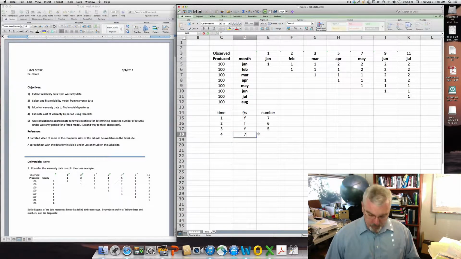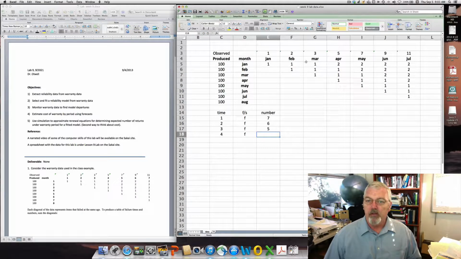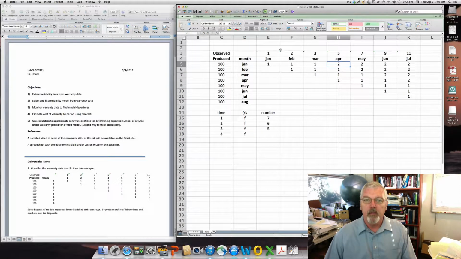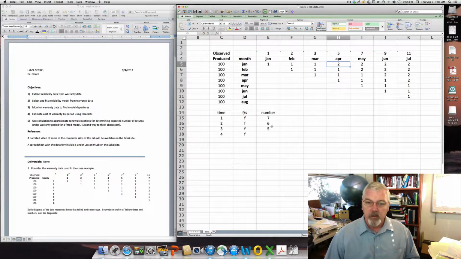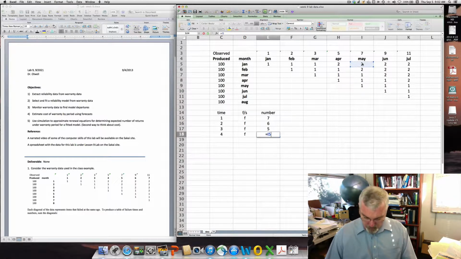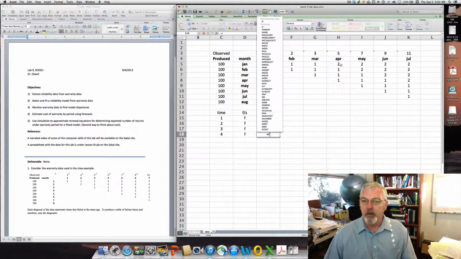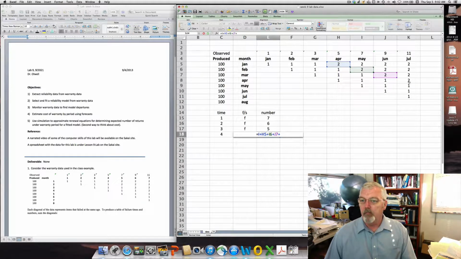4 months old failed is the sum of the fourth diagonal, which is this one, equal, so equal, we've got to put the equal sign in to start. This one plus, a little trouble typing here today. That one plus that one plus that one plus that one.